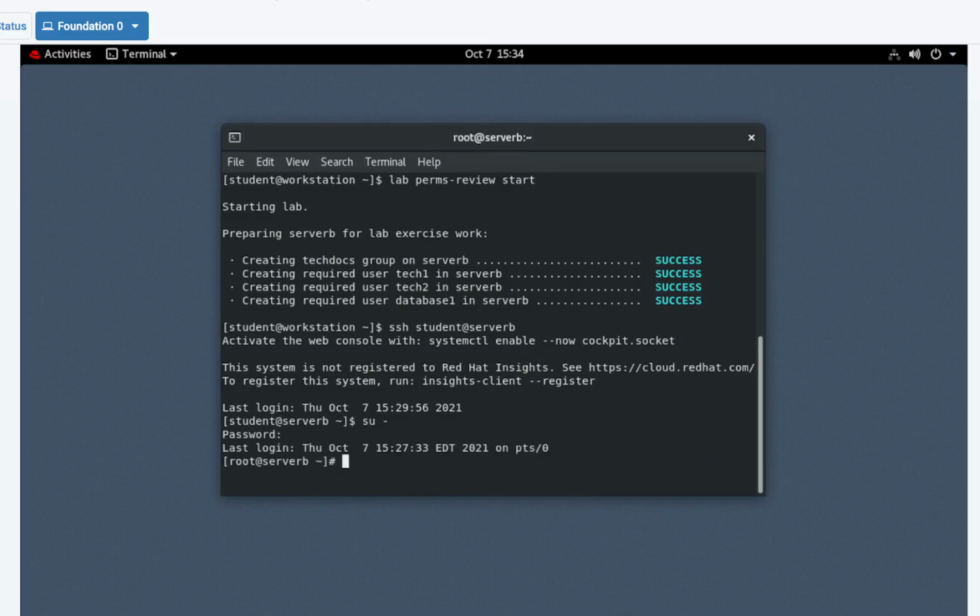And as root, I'm making the directory /home/techdocs. Please make sure you spell it correctly. You will not pass the lab if you don't. Again, that's something I learned through my errors.